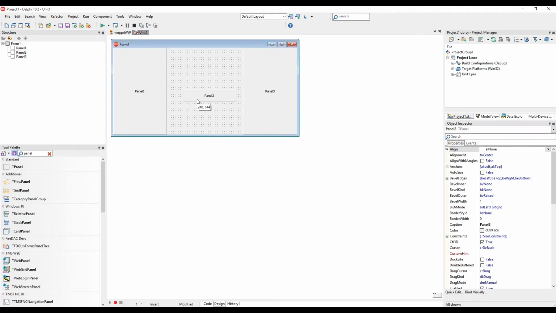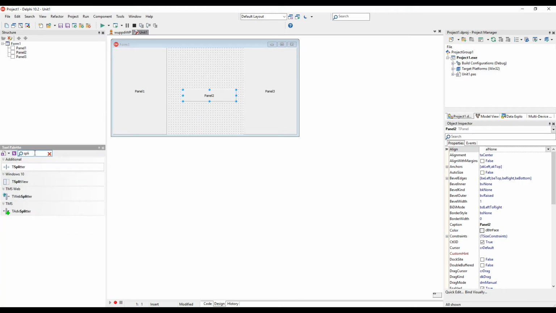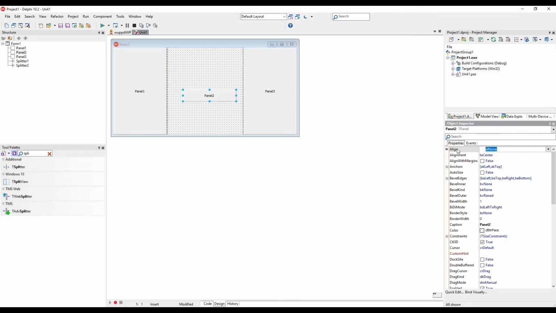and of course we need splitter components because we want a variable column design. Variable means that the user can interact and change the size of the columns. So one splitter to the left and another splitter to the right. And the final panel has to go to the client area.